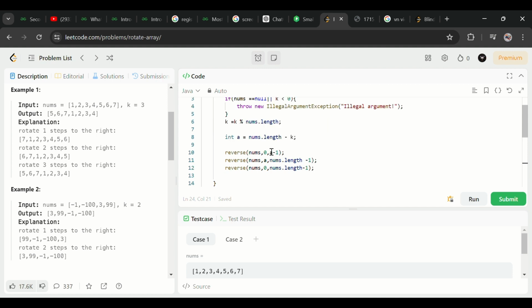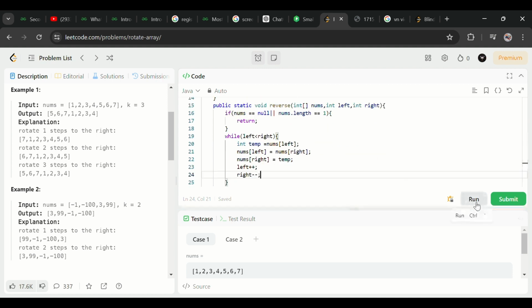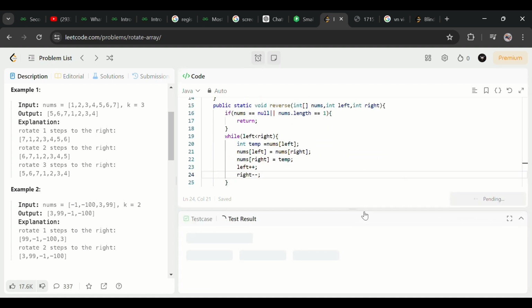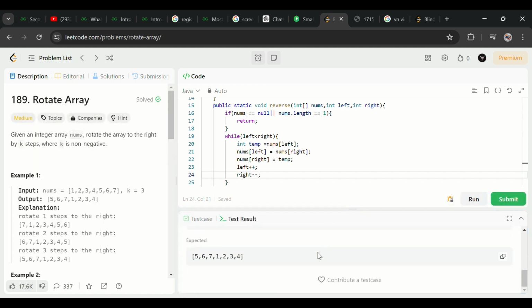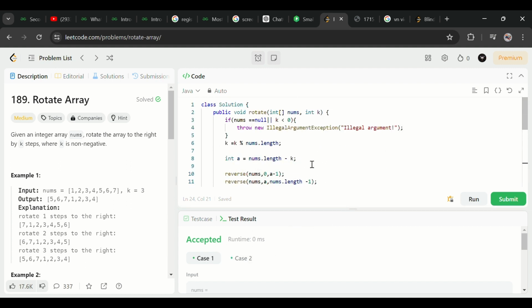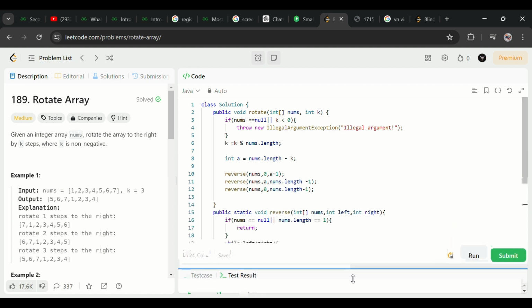Let me first check whether it runs or not, then I will explain everything. Okay, it accepted all the cases. So what did I do? Let me submit it. I hope you can see everything.